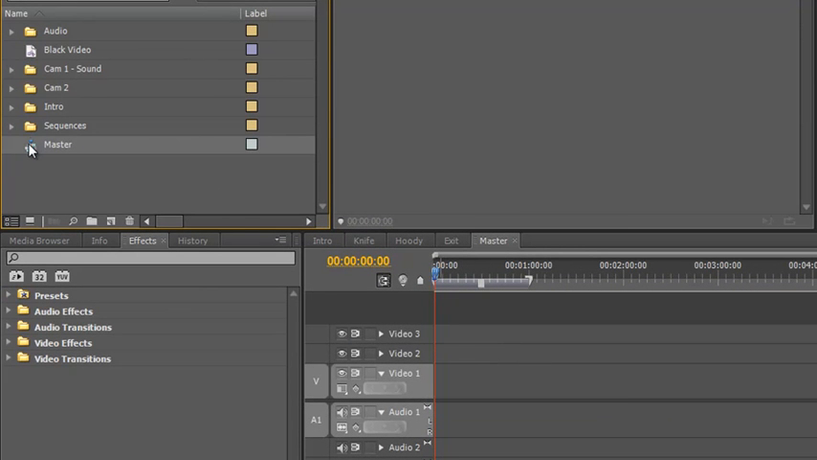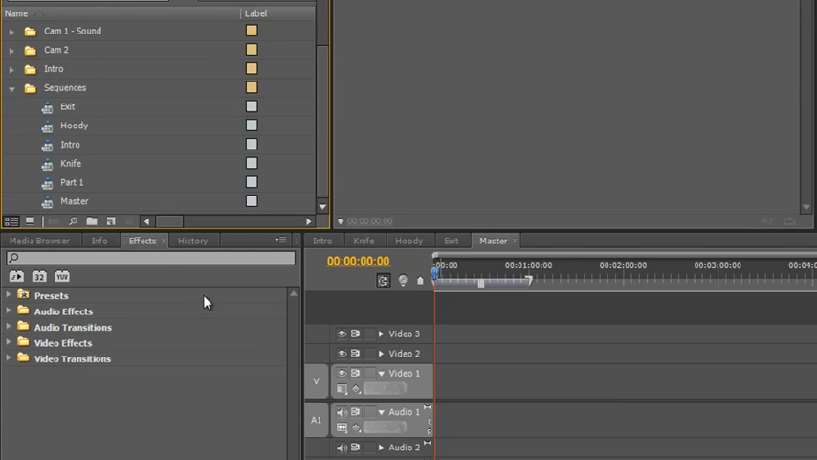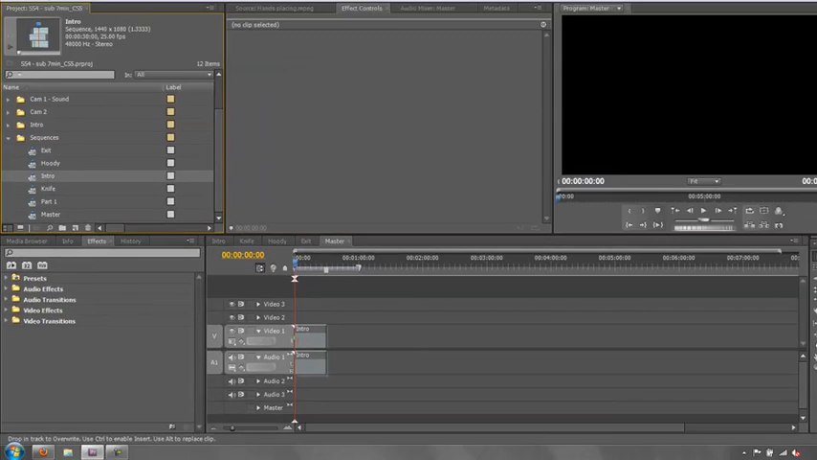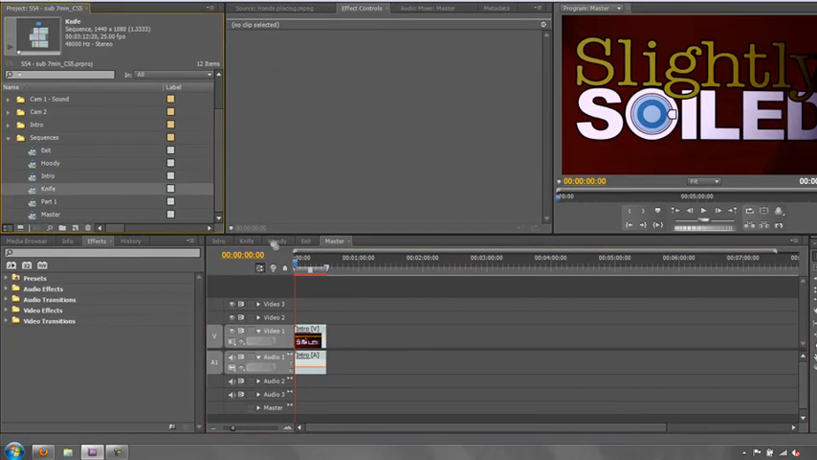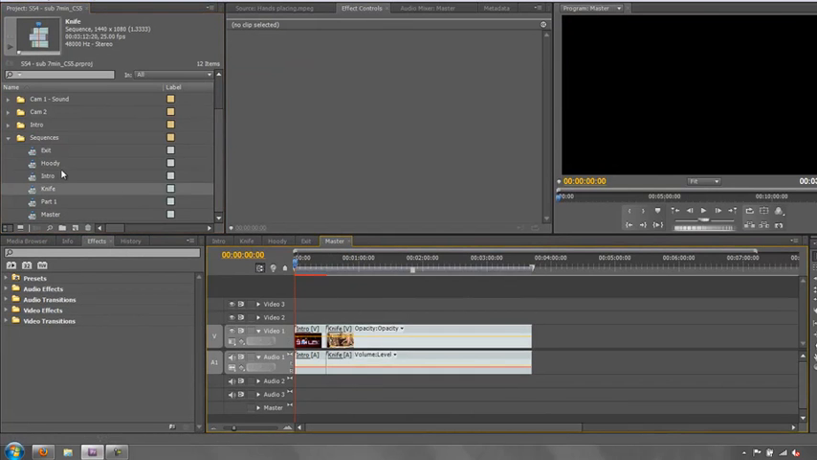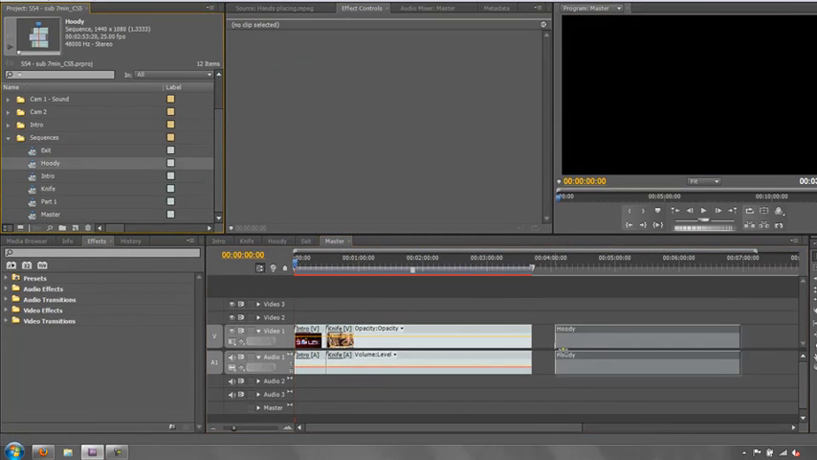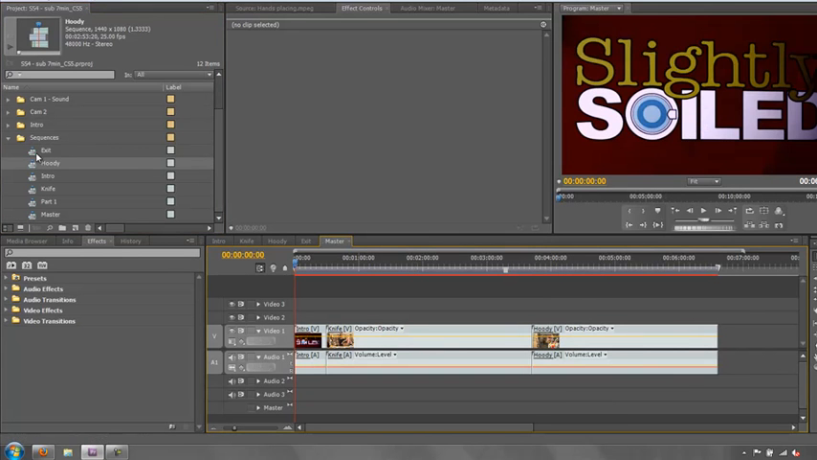And I'm going to take the sequence icon and I'm going to drag it and drop it into my sequence bin. Then I'm going to open my sequence bin. And then I'm going to start dragging these sequences into this master timeline, this master sequence, in the order that they're going to show in the final product. So I've got my intro, and then I have my knife sequence, and then I have my hoodie sequence, and then I have my exit sequence.